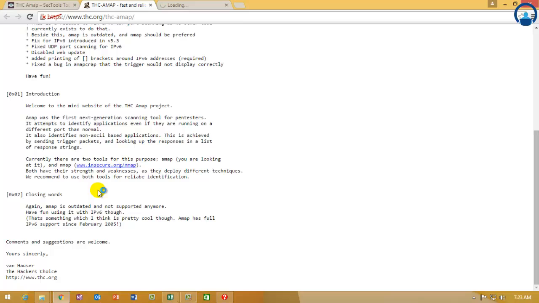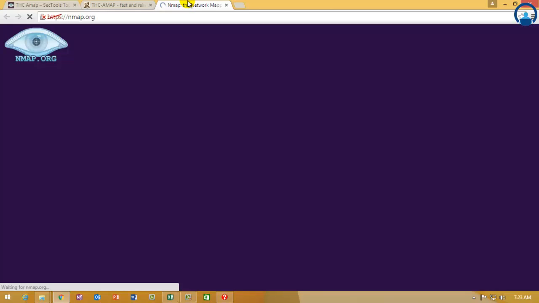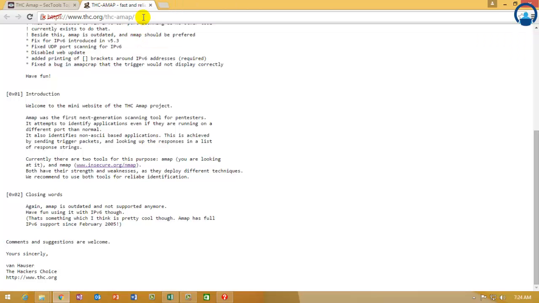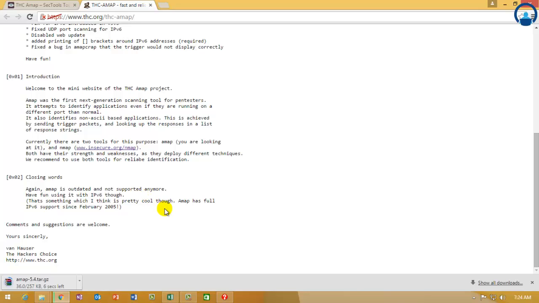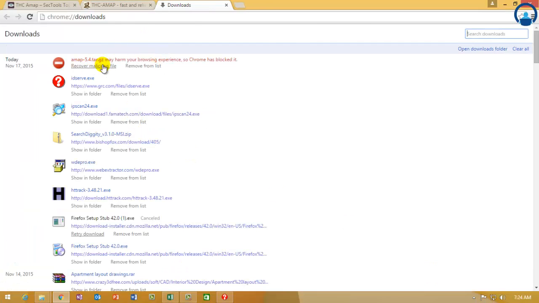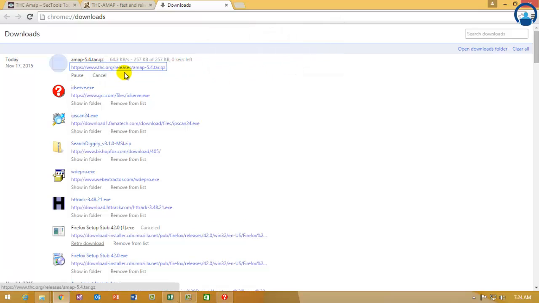Or probably we could use the Nmap, which is the Zenmap in our case, and you could go ahead and use that over here. So I'll just go ahead and try to download this. Let's see what we get. Okay, let's see if we are able to open this tar.gz file using our WinRAR, and I'll need to recover it, keep anyway, and I'll just try to open it.